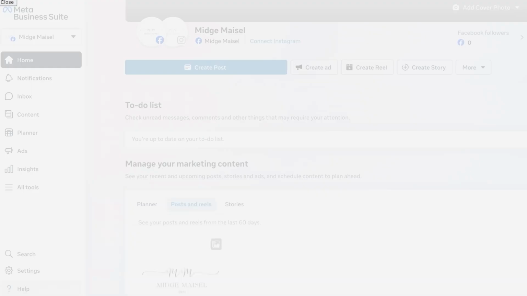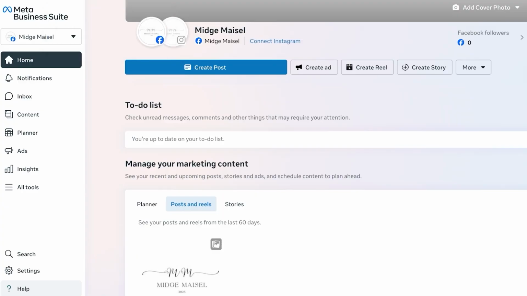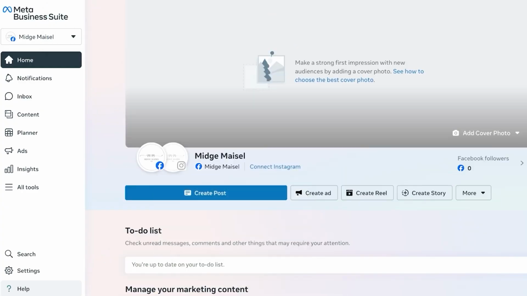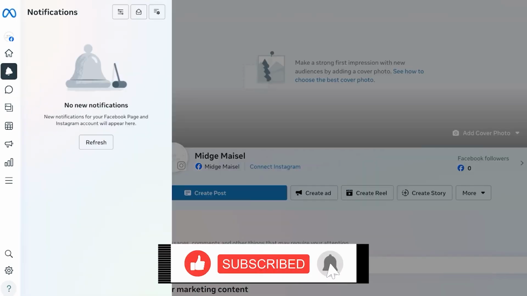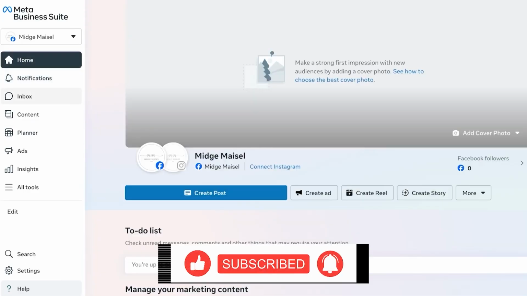So you can allow or block notifications, and this is what your Meta Business Suite is going to look like. Now on the left, you will have notifications. So any page notifications will appear. Then your page inbox.